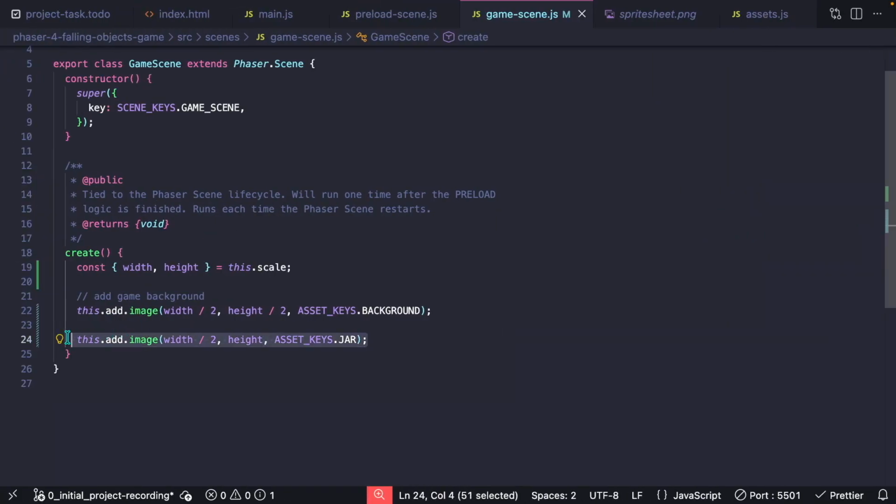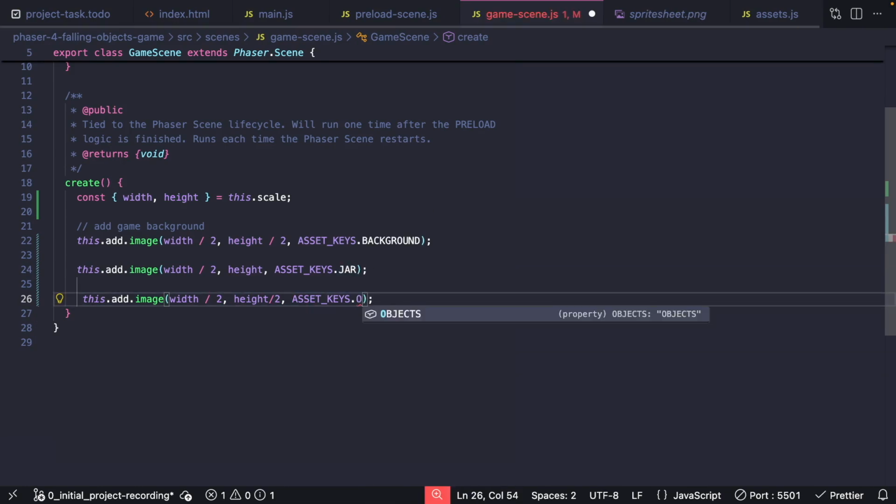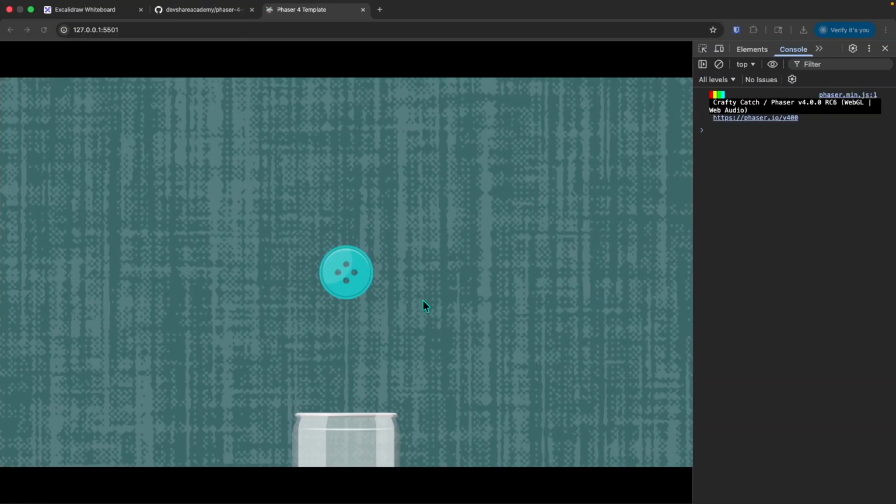So I'm going to copy that line of code, and now we're going to do our falling object. So for our falling object, we'll center that in our screen, so we'll do our height divided by 2, and now we want to reference our objects on our asset key. So now if we save and come back to our browser, we're going to see our button game object show up in our game.